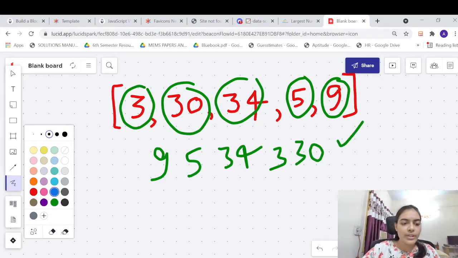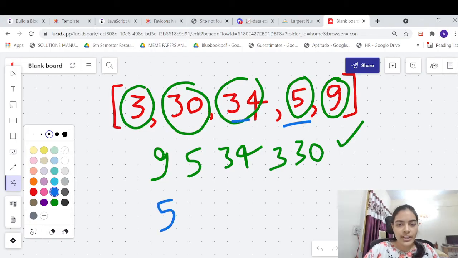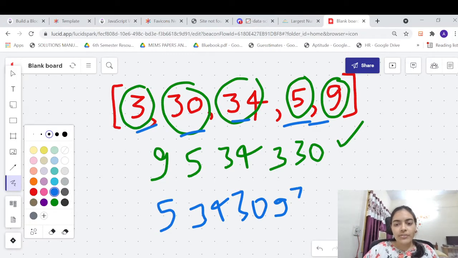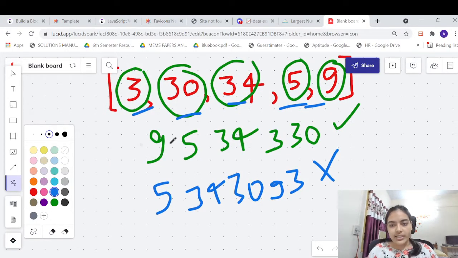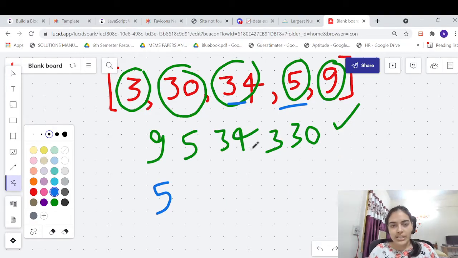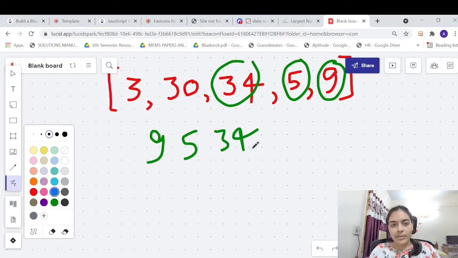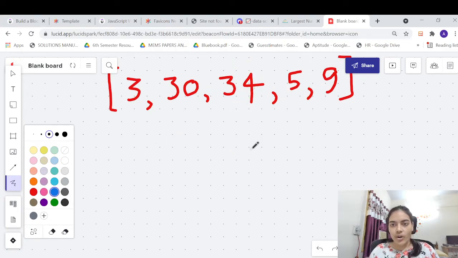largest number. If we try to take them in any other order, like let's say we take 5 first, then we take 34, then we take 30, then we take 9, then we take 3, we will get some other number, but it will not be largest. So the largest number is the one in green color. How do you decide which order you have to take the numbers, right?